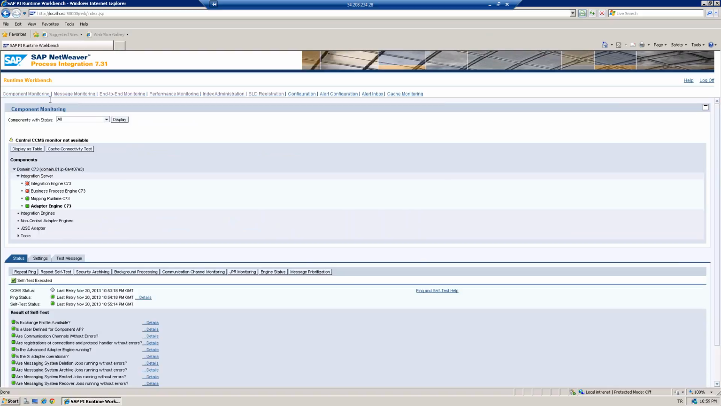So since we are going to use the component monitoring and the message monitoring, I will not dive into the other monitorings. They are really deep, and we would also have to spend time. I might add these monitorings to the lecture at a later time. So let's continue with the enterprise service repository.